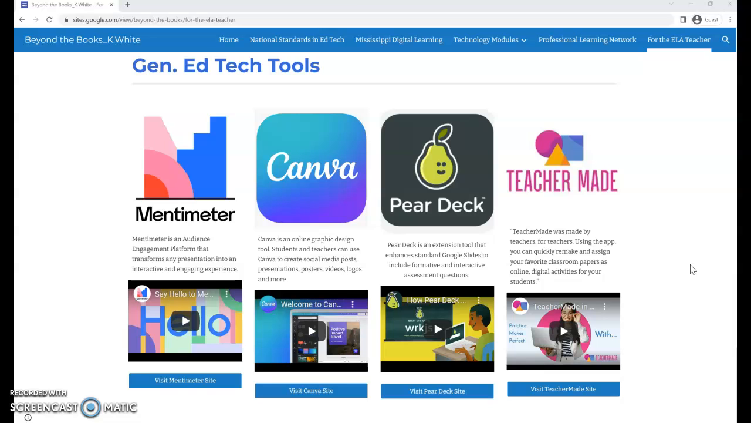Canva is a graphic design tool. This gives students the opportunity. They can make infographics or posters or social media posts. Again, it's free. You can upgrade it to different premium pieces, but everything that they have available to you is exactly what you need. It's user friendly, and it would allow students, again, to create some of these artifacts for their work.